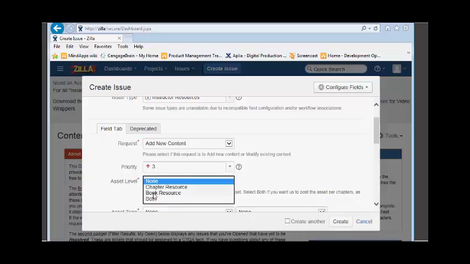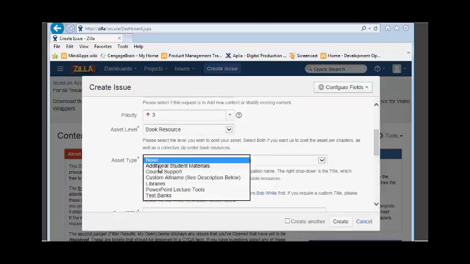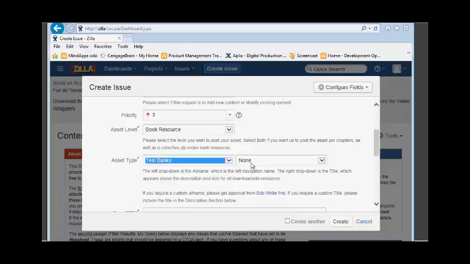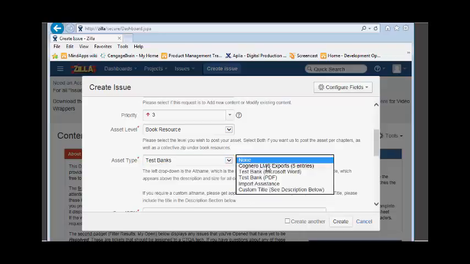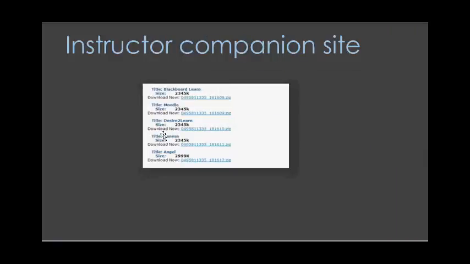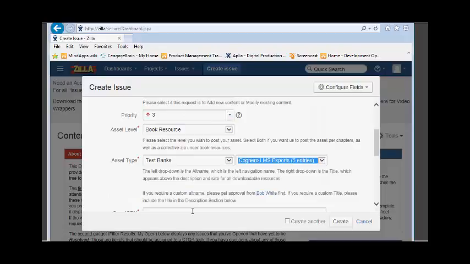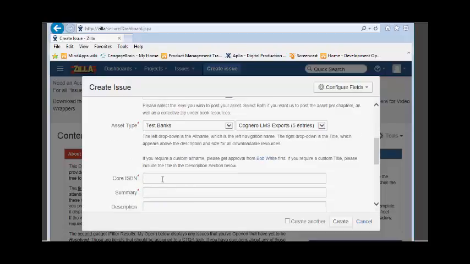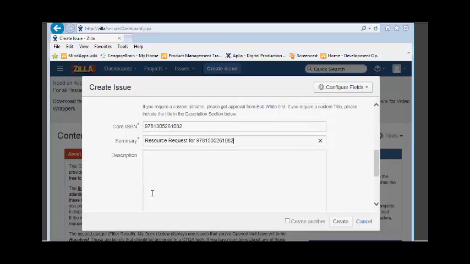For asset level, select Book Resource. For asset type, you'll select Test Banks, and then Cognero LMS Exports. When you select Cognero LMS Exports, your instructor companion site will look like this. So it will break down each of the files for each of the LMS. Enter in your core ISBN, and then again in the summary field.